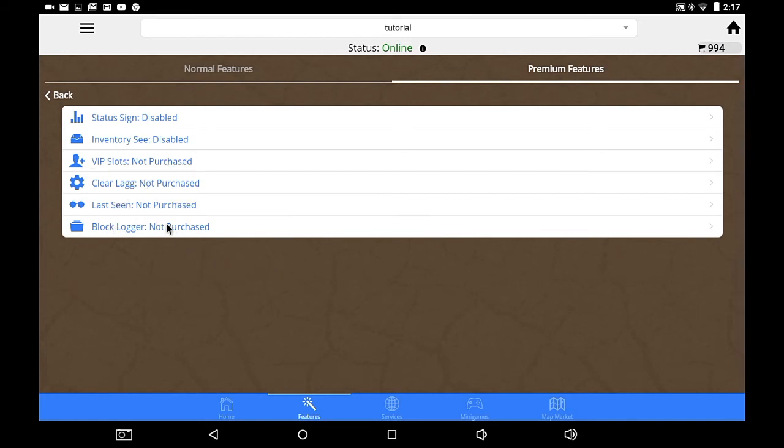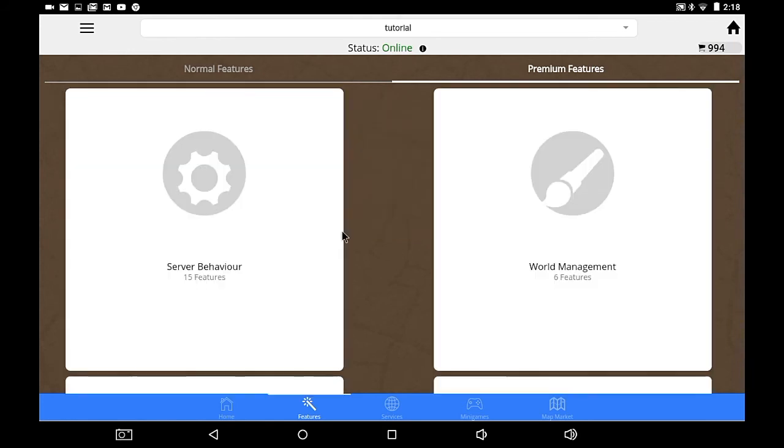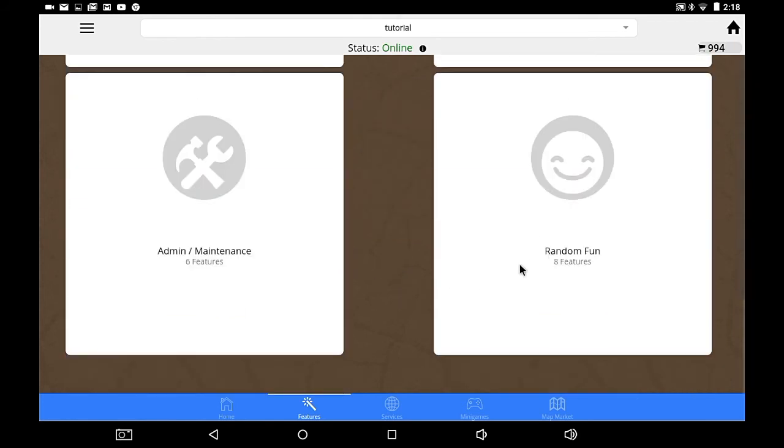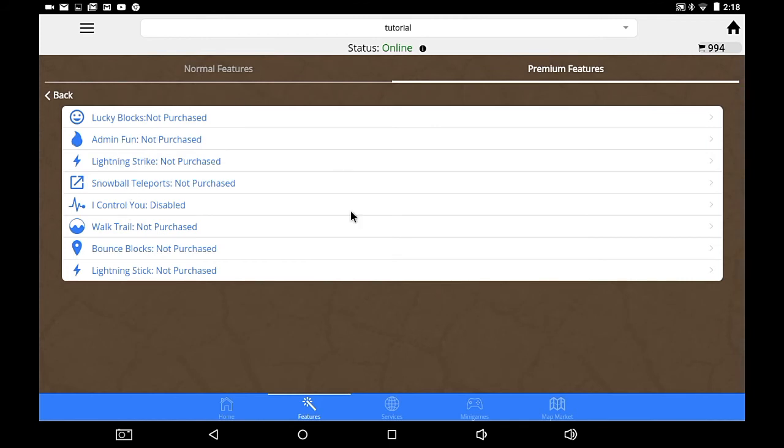Clear lag, you can use this if there's a lot of lag on the server. You can do slash clear, clear L, I think, or slash CL, and it clears lag. Last seen, I don't really see the purpose in this, but you can see the last time someone was on. If there are hackers and stuff, I guess you could use it against that. Block logger, I have no idea what that is. I think it's where you can set blocks, but I have no idea, to be honest. I'm not even going to go into that.